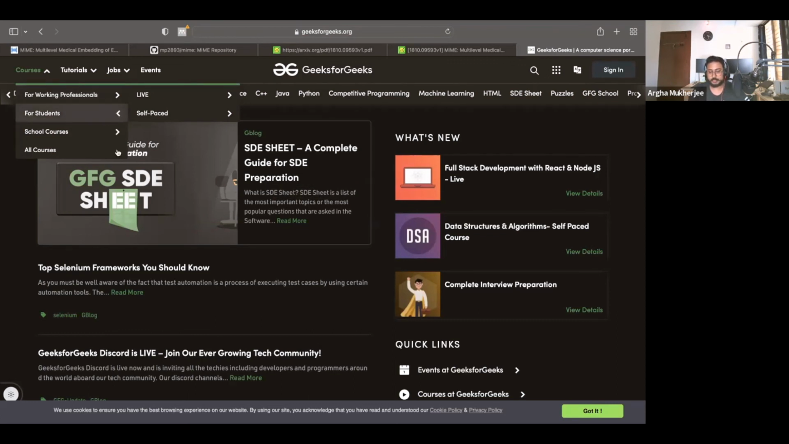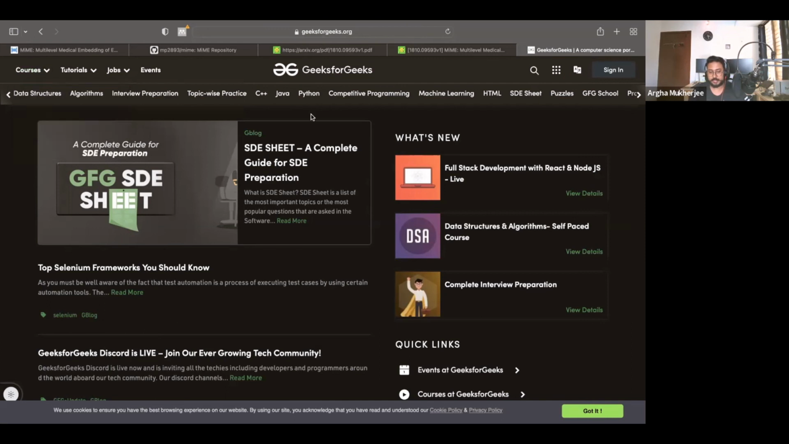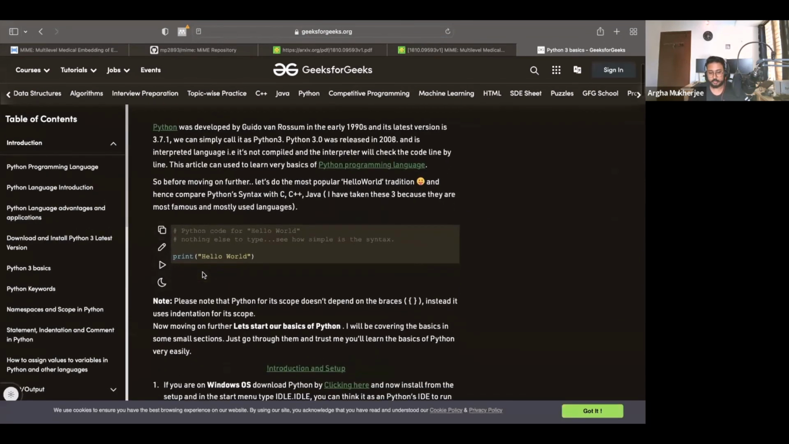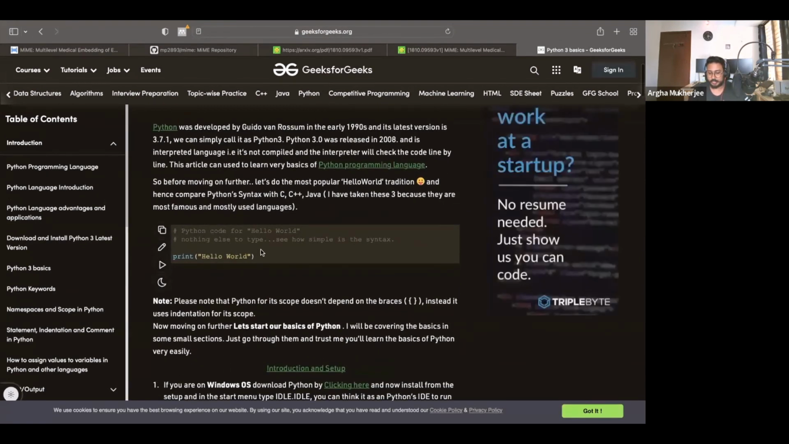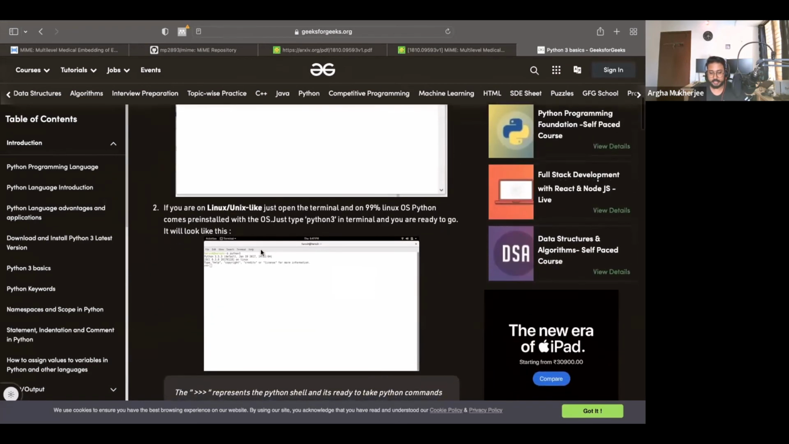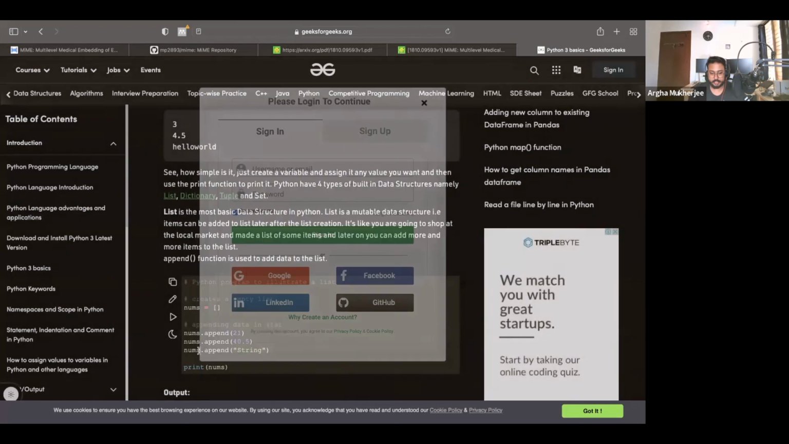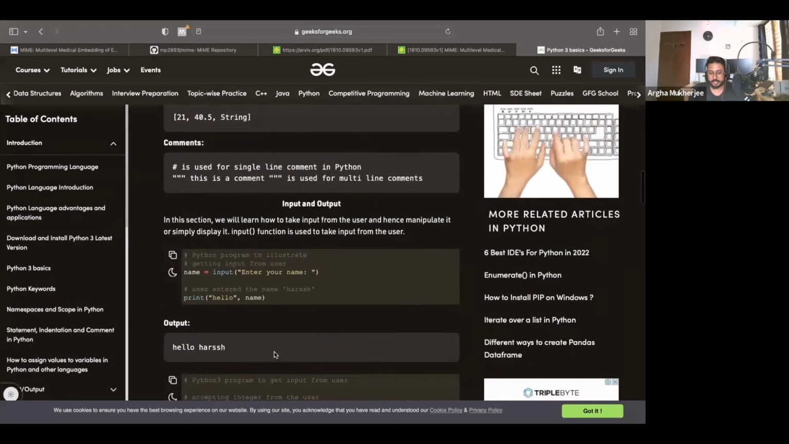If you are trying to learn any specific topic, suppose Python, go to Python. Then you see here, what is Python? Maybe Python 3 basics, right? So you have the content and description here, and then you can practice also from this part. Here they have pseudo codes mentioned. You can try them out.